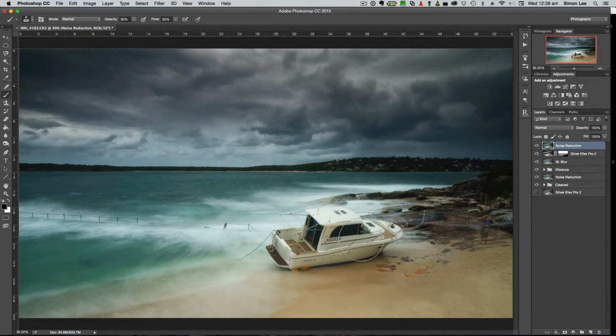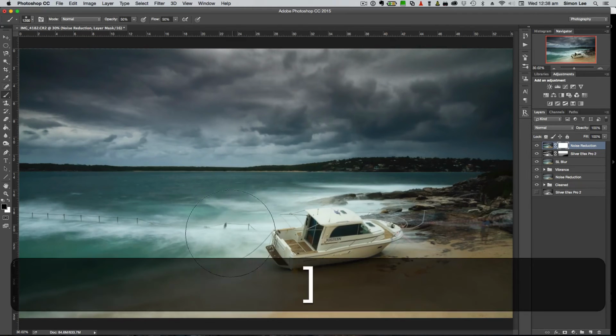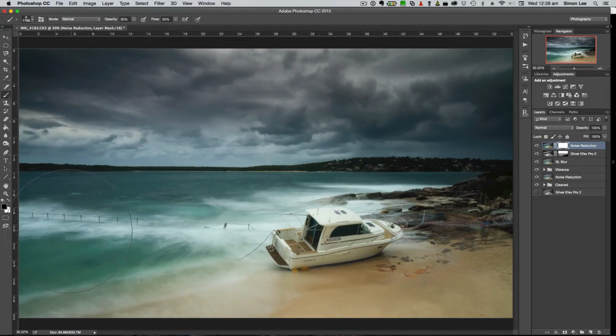Now if I'm wanting to, I could actually come in and create another layer mask on here, and I'm going to just grab my brush again. I've got it on black. I'm just going to increase the size here, and I'm just going to paint just around the bottom here and just reduce that noise reduction just in that section. We're happy with that, so that we've still got a lot of structure.